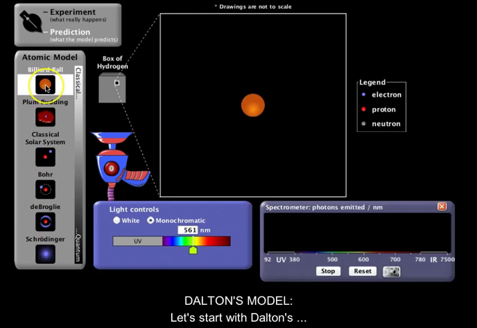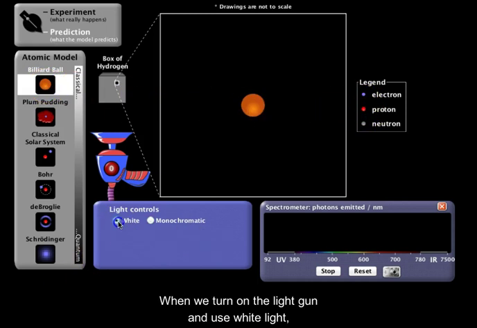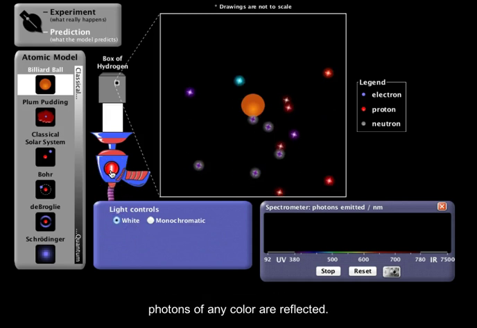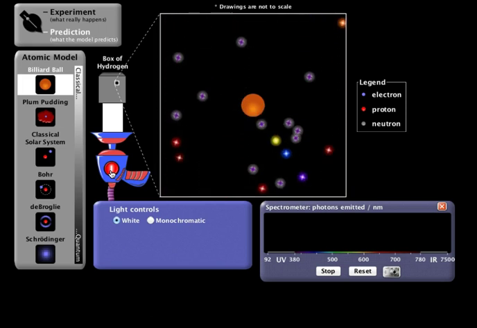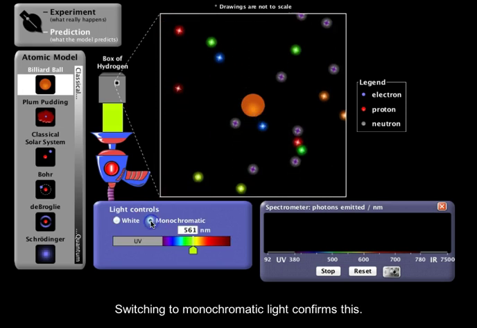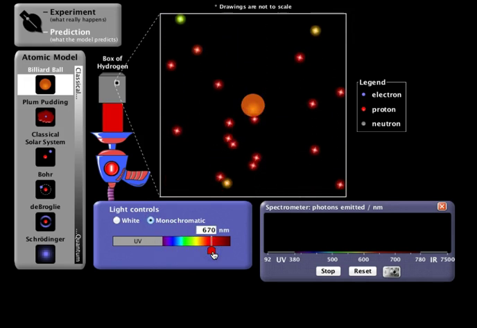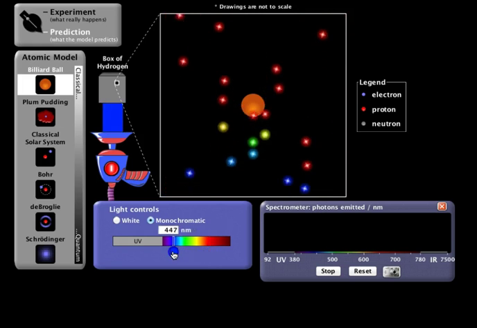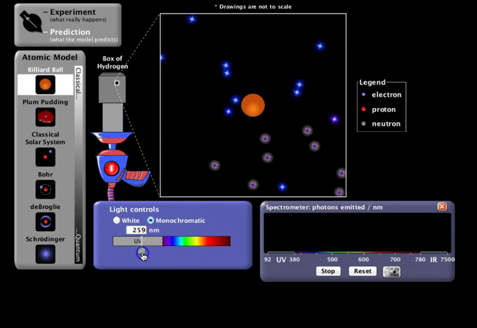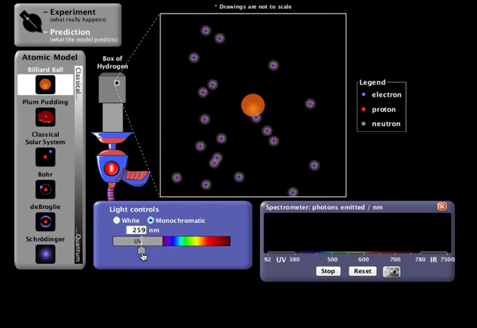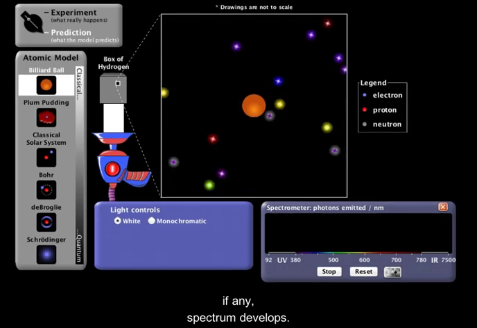Let's start with Dalton's model. Note the absence of subatomic particles. When we turn on the light gun and use white light, photons of any color are reflected. Switching to monochromatic light confirms this. Let's speed up the action to see what, if any, spectrum develops.